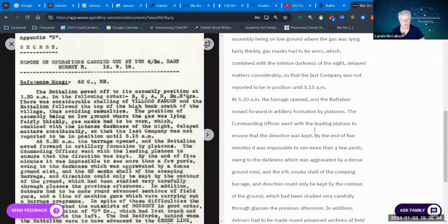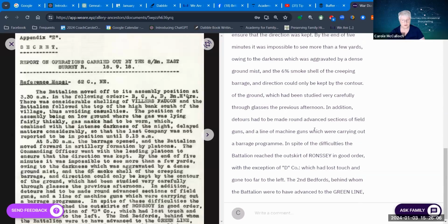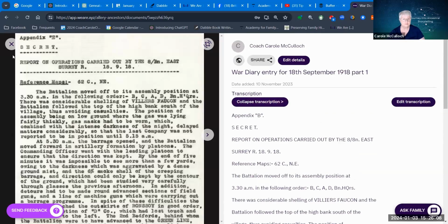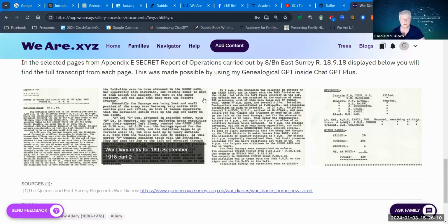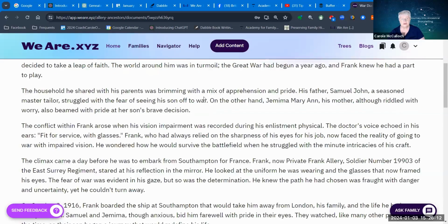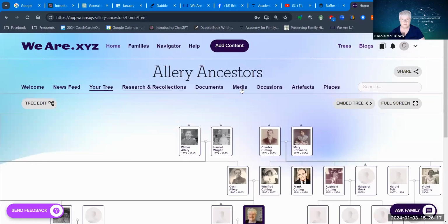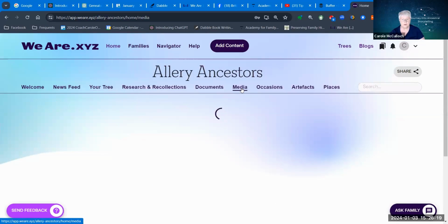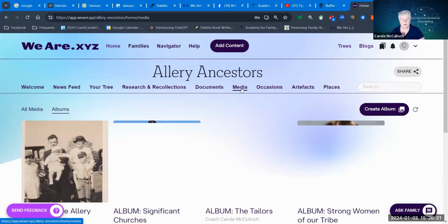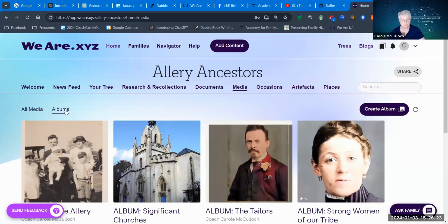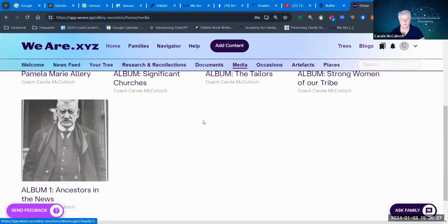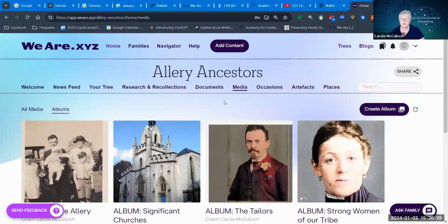So making it easier to read, give you more detail. So documents is a great addition. Let's go back home. Media, of course, is where all the images that I've uploaded live, in separate images or in albums for various ancestors, and I've got quite a few albums in there.